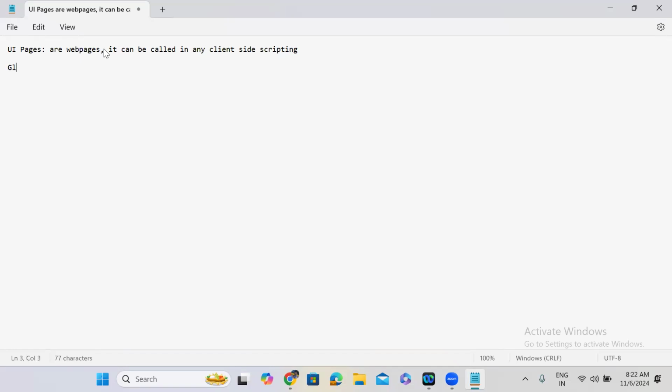So you can use glide dialog window to call the UI pages, guys. We can also use glide modal. Glide modal is the latest one to call the UI page. Okay.